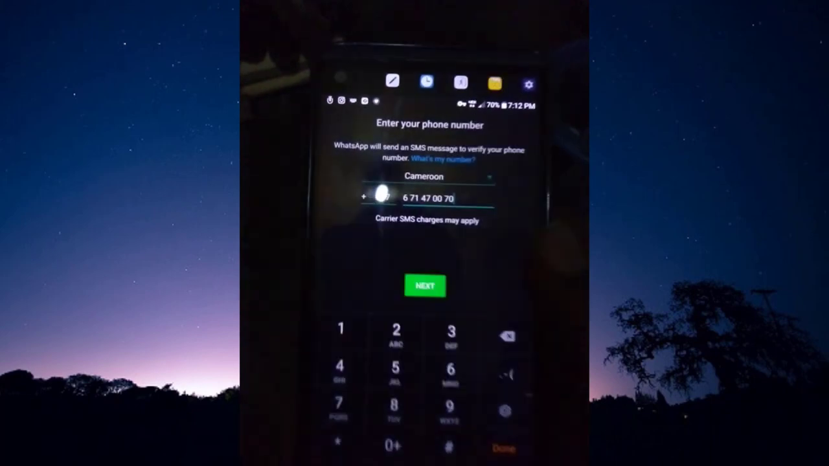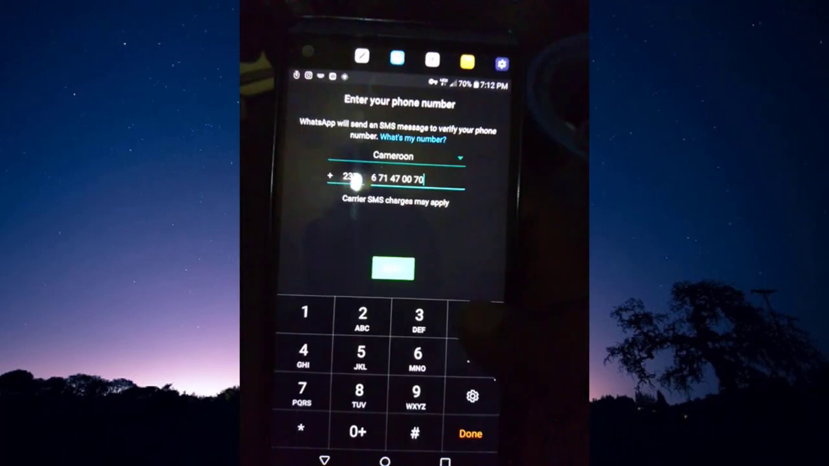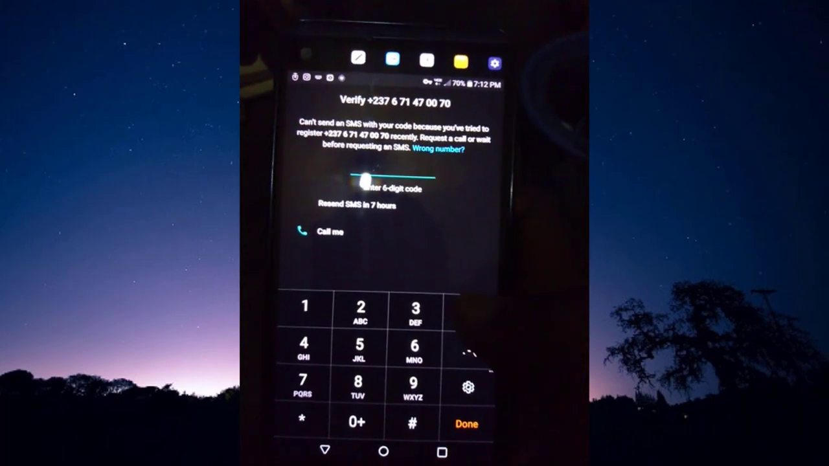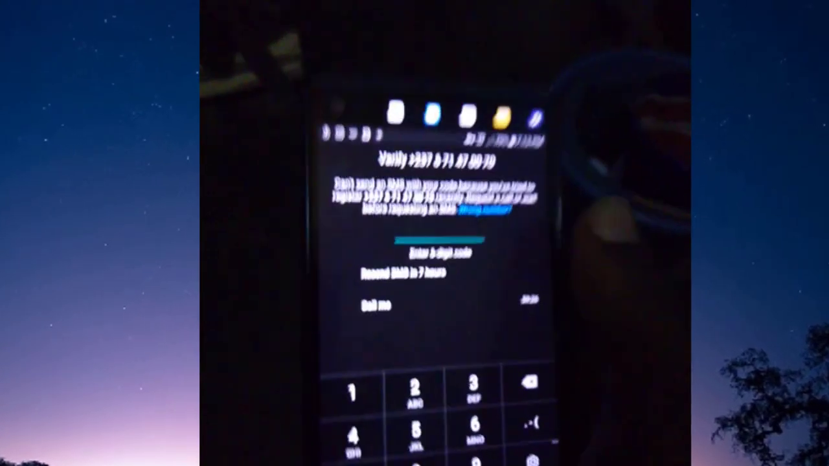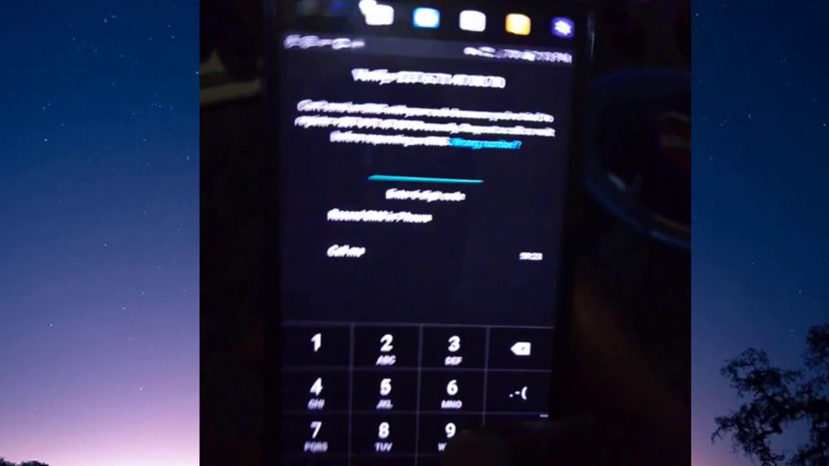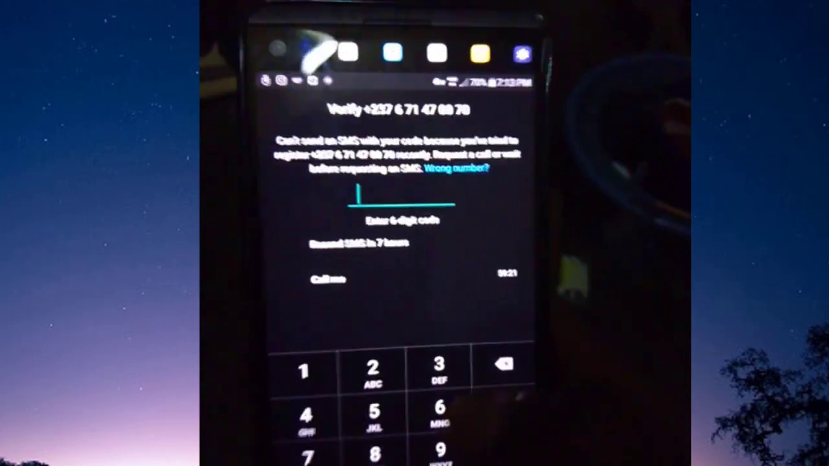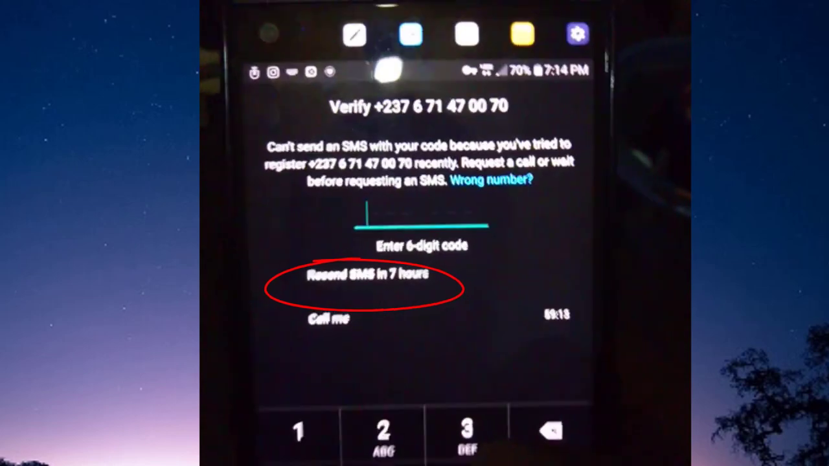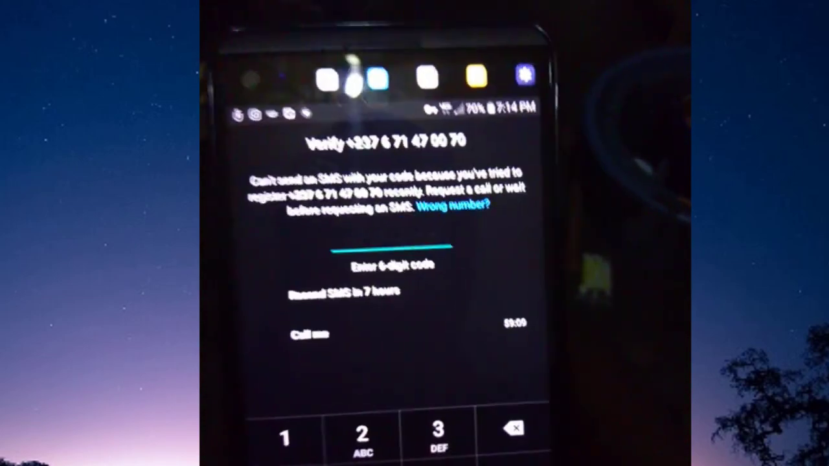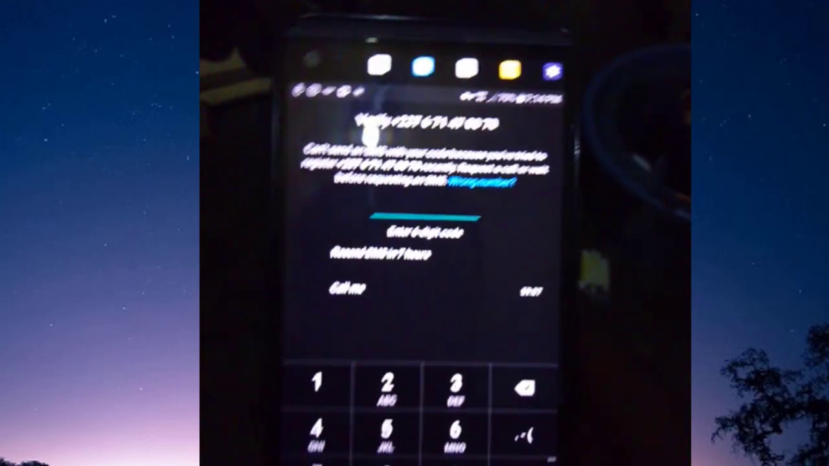You can see, let us agree. And you also need to verify your number and all will be good. I'm going to stop at this step because I need to wait 7 hours to get my code. You can see I need to wait for 7 hours before I can have my verification code. This is because I've been doing this all day and right now I need to wait. So please comment any problem you might face and I'm going to respond to you.